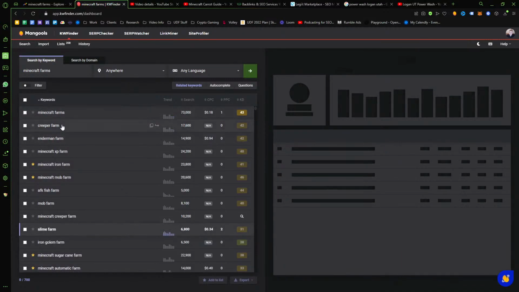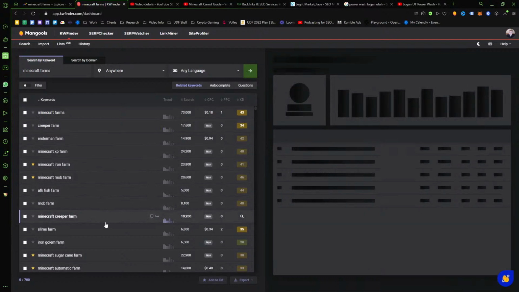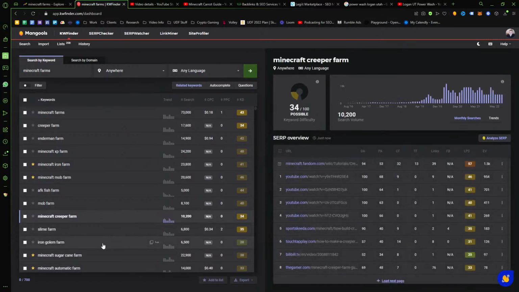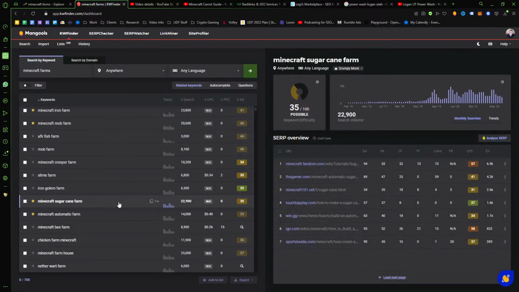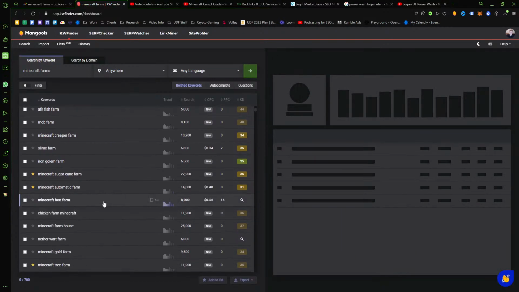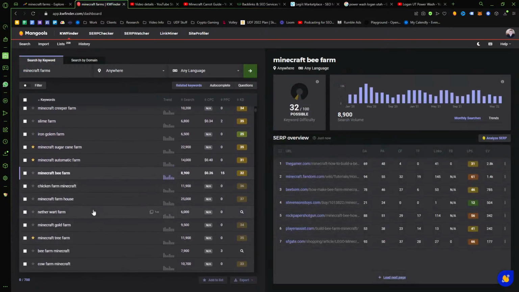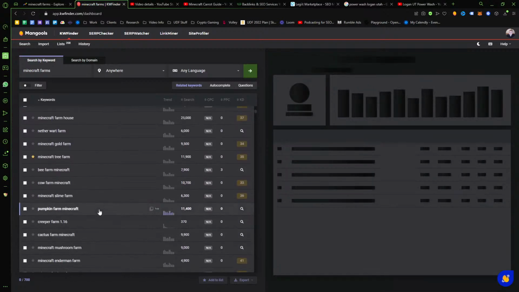So Minecraft farms, creeper farms, Enderman farm, XP farms, iron farm, mob farm, AFK fish farms, mob farms, creeper farms, slime farms, golem farms, sugarcane farms actually gets quite a lot, almost 23,000 searches per month. Automatic farms, bee farms, chicken farms, farmhouse. What else do we have in here? Pumpkin farms doing all right.